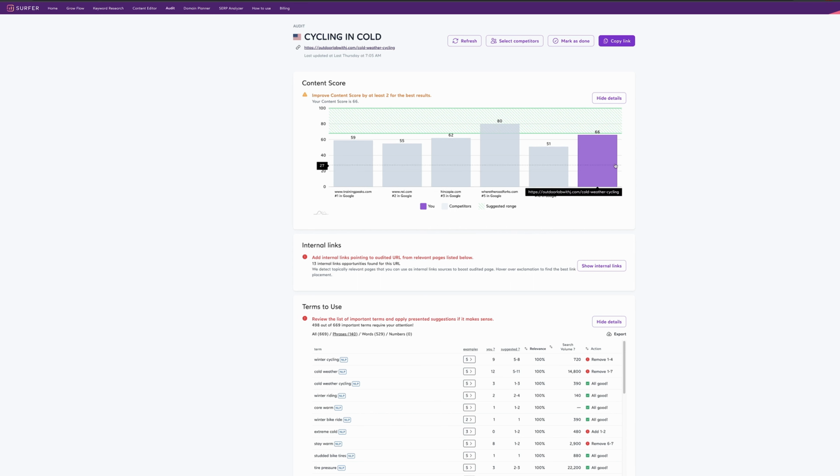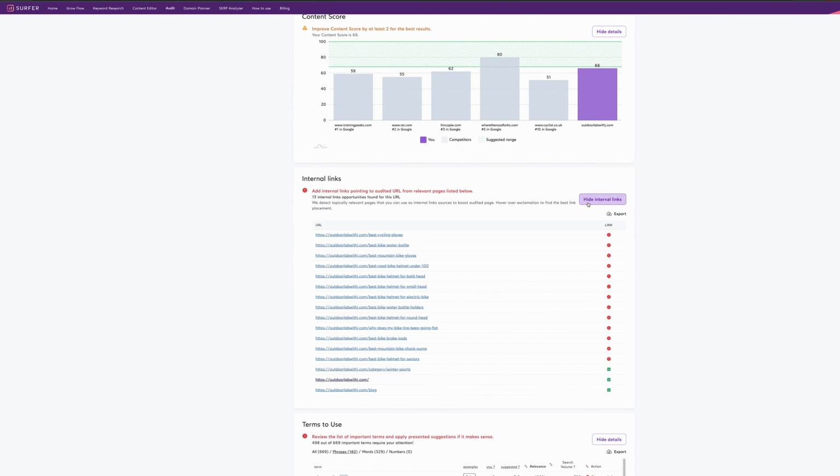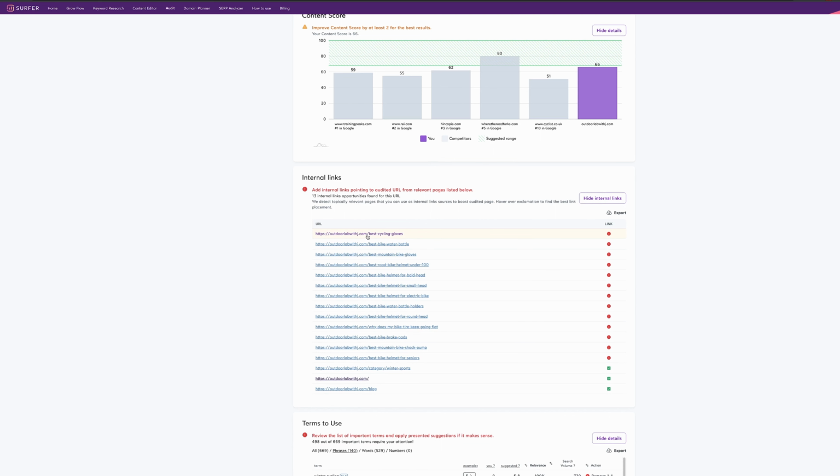Now you'll notice there that our content score isn't so bad compared to the competitors here, but I know for a fact that our domain authority is significantly less. So the only way that we're going to improve ourselves in those SERPs is by increasing our content score. So if I scroll down here, we've got internal links. So these are other URLs on our site that could be linking to this article.